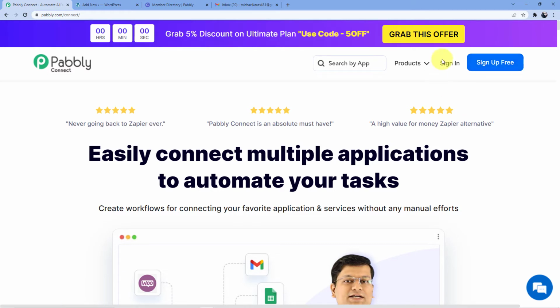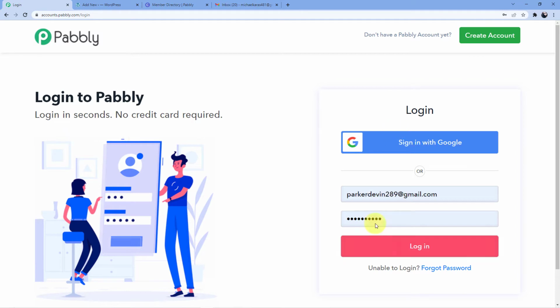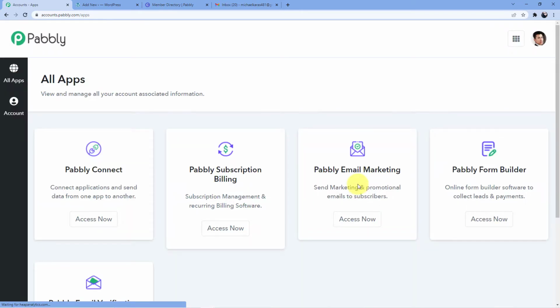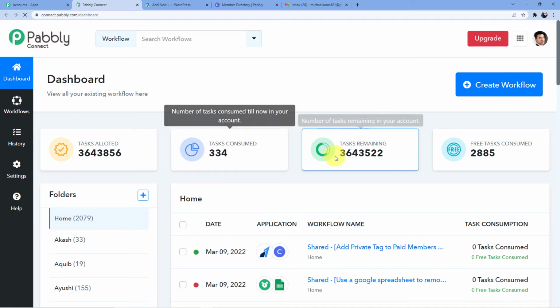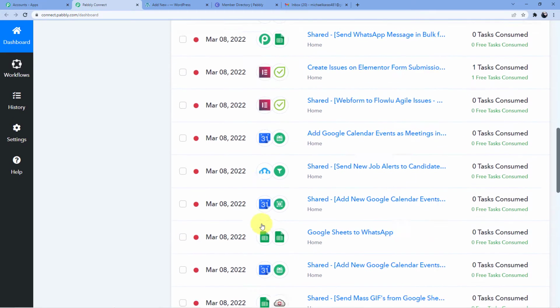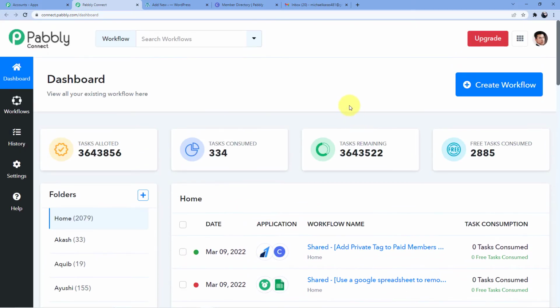Okay. Now, what we are going to do, we are going to sign in because I already have an account here. So I'll just sign into my account. Now I will go for access now for Pably Connect. Now here what you can see, let it load. This is my interface, and here I have so many automations already made. Now what I'm going to do, I am going to create a new workflow by clicking on this button, create workflow.